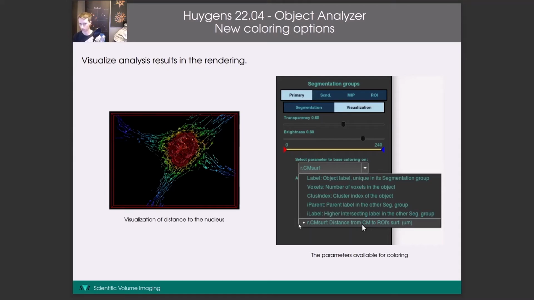Lastly, you can color on the distance to the ROE. So likely we'll still expand this list in further updates to give you even more flexibility in how you want to color your images.